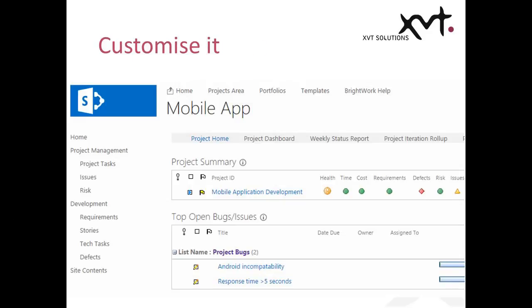And of course, you can easily customize BrightWork to suit your reporting needs. You might like to split it up into the project and development tasks in the quick launch and create a unique set of reporting options. For example, adding metrics for the status of requirements or the amount of defects, and creating visibility of any top defects or blockers.